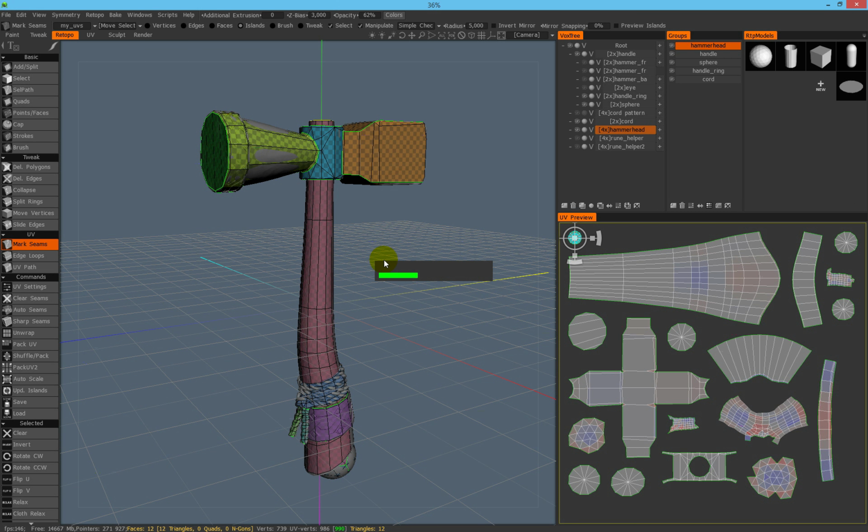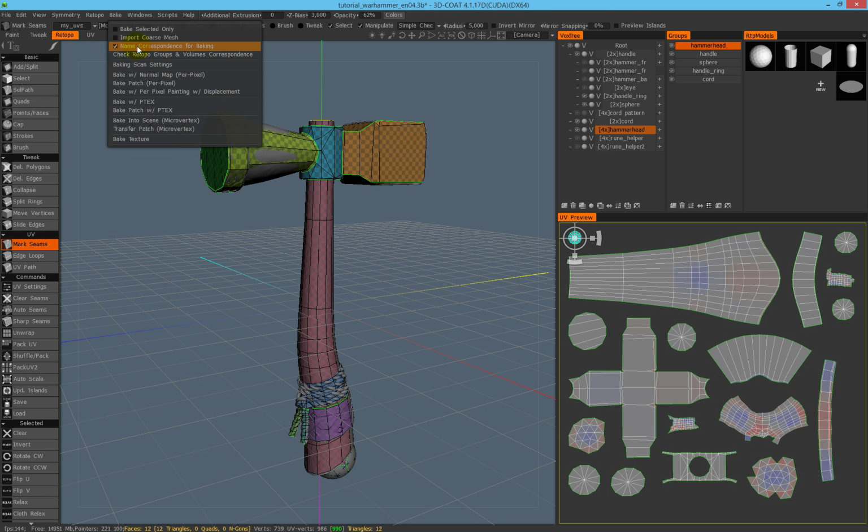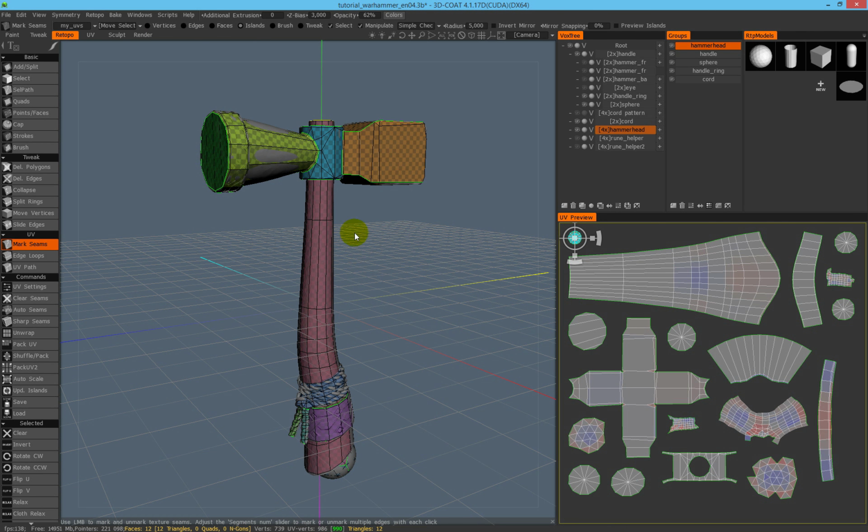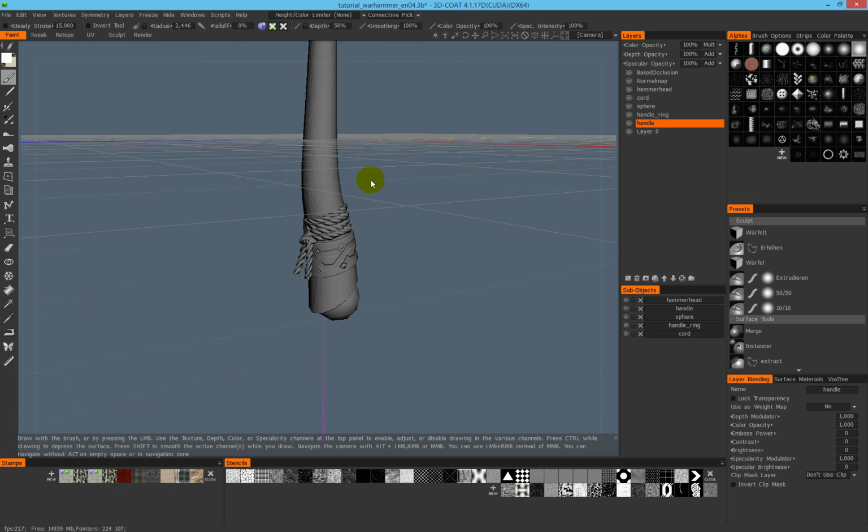I say you should use it always. You should always bake your models with the bake name correspondence for baking mode. It's much better, especially when you are working with sub-objects. So now I switch here, and now it looks much better.